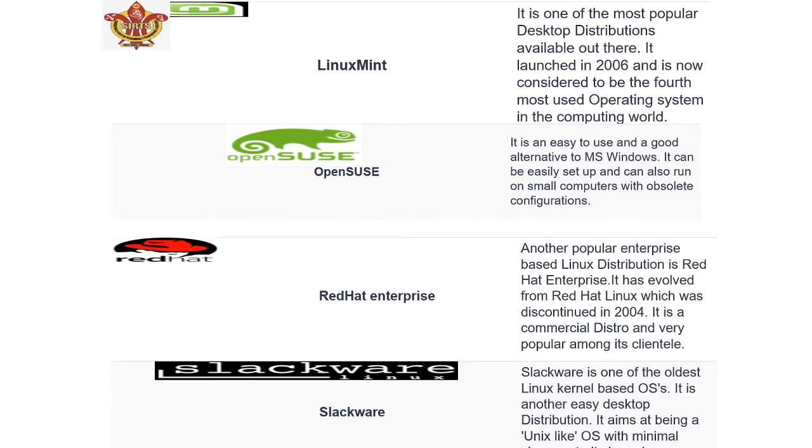Now next is Red Hat Enterprise. Another popular enterprise based Linux distribution is Red Hat Enterprise, and it has evolved from Red Hat Linux, which was discontinued in the year 2004, right?